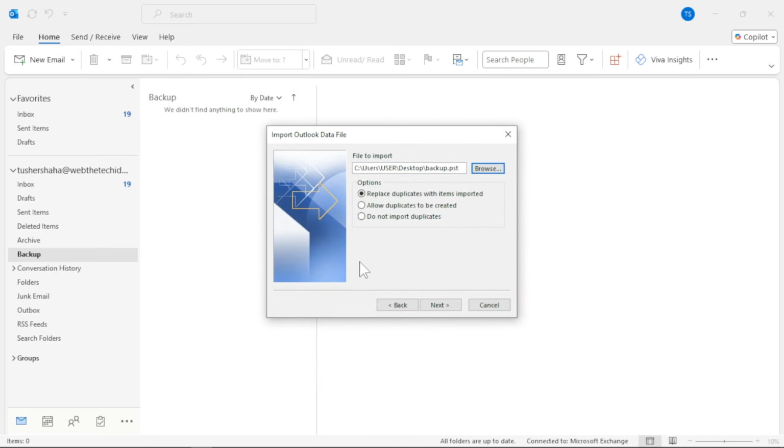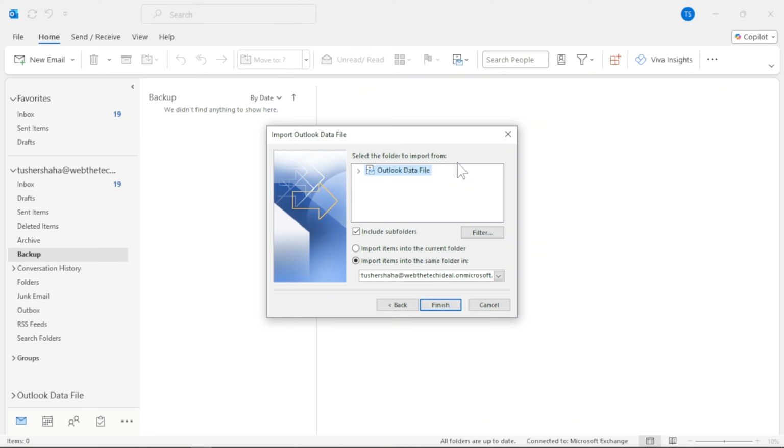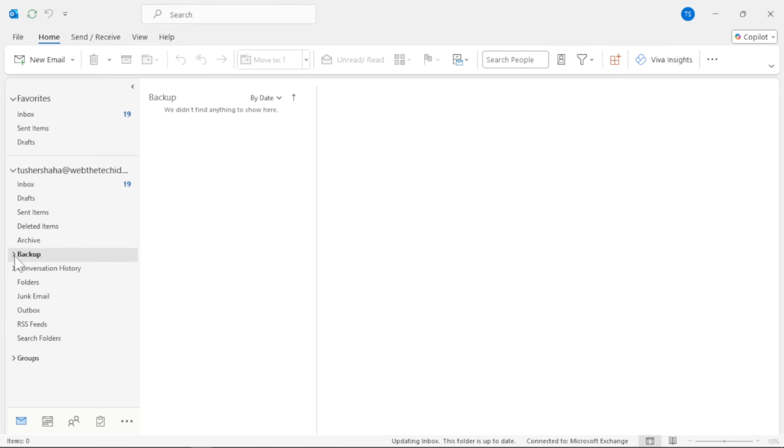To prevent importing duplicate items, make sure Do Not Import Duplicates option is selected. And then click on the Next button. Here you can specifically select any folder of your PST file, and only that folder will be imported. Select Import Items into the current folder and click on the Finish button. You can see all the folders of the PST file have been successfully imported.